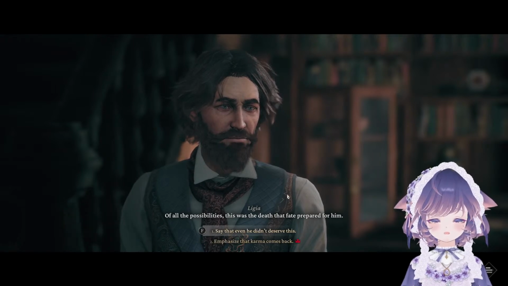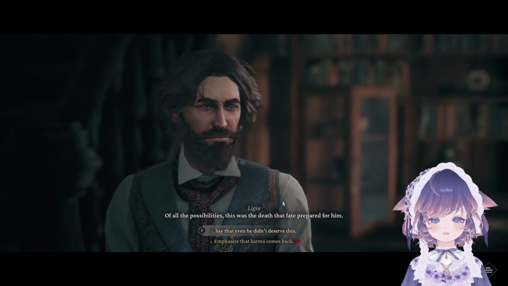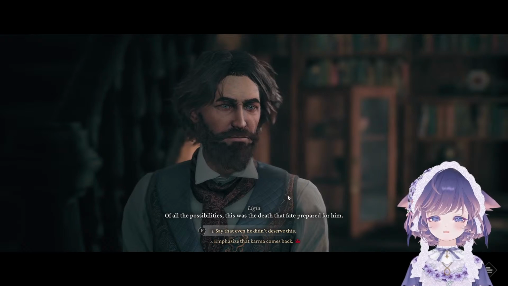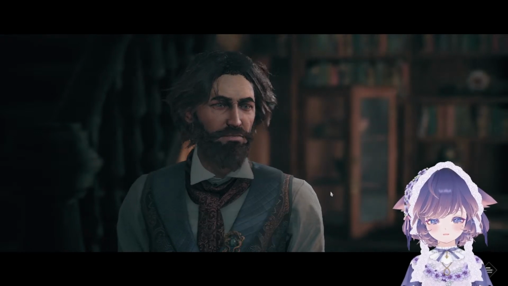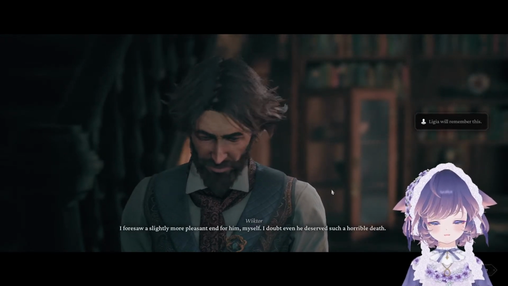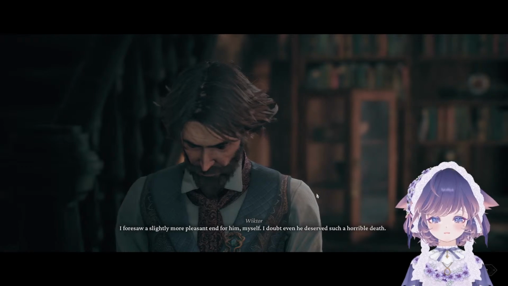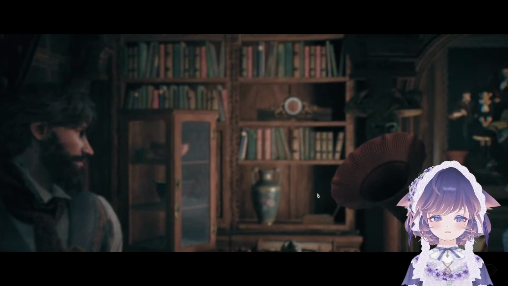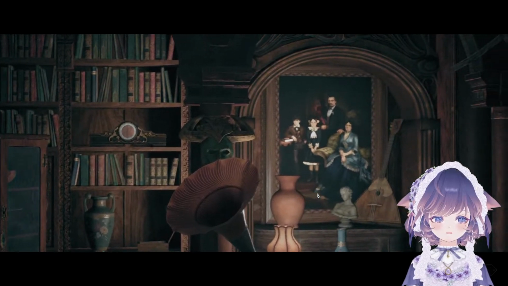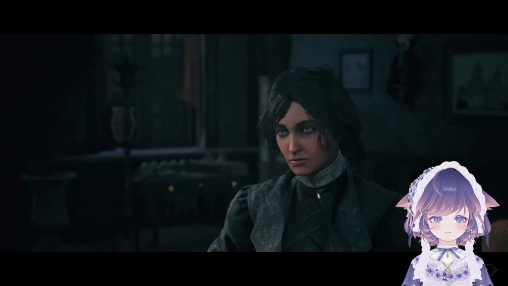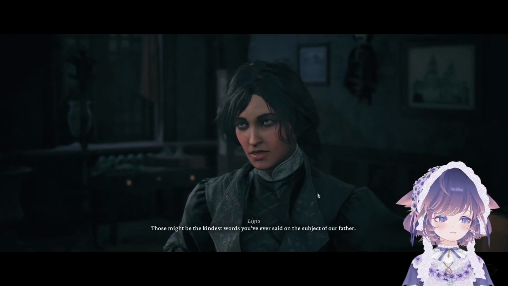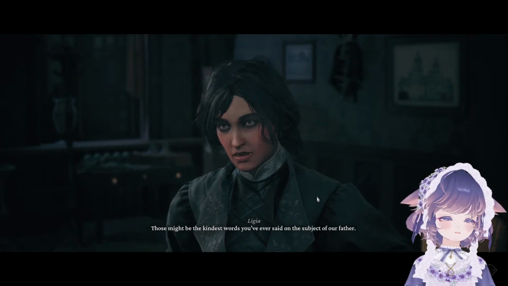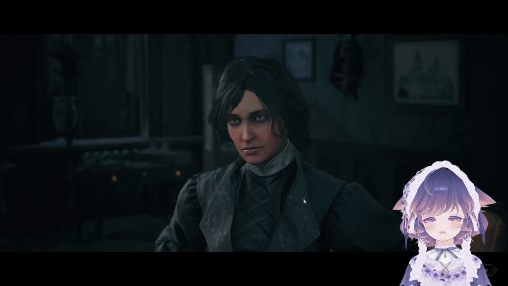I don't... I'm tempted, but maybe not to, yeah. I foresaw a slightly more pleasant end for him, myself. I doubt even he deserved such a horrible death. Those might be the kindest words you've ever said on the subject of a father.